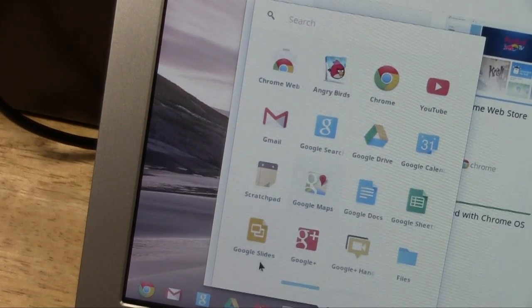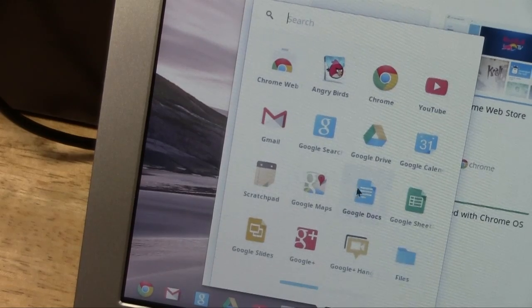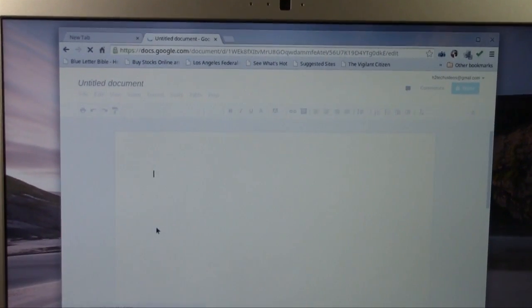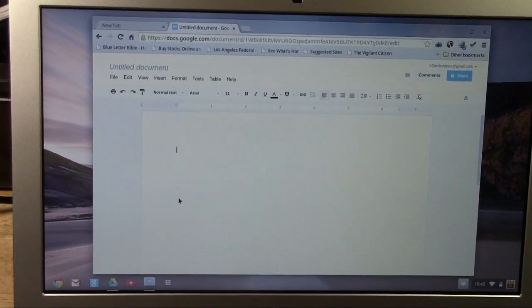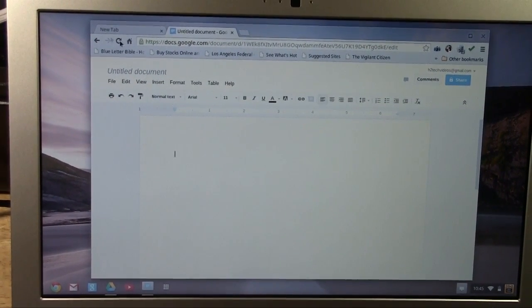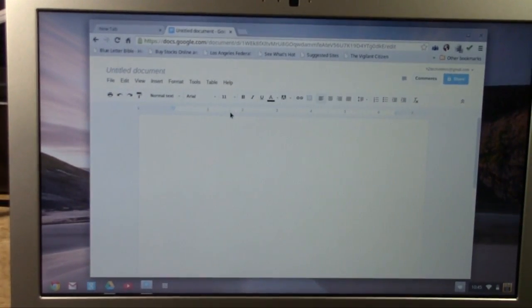So you click one, it will launch it. Like if you wanted to start typing a document, you would just click on Google Docs, which is right here, and now you'd be launching Google Docs. Once again, it is web-based, so you're actually still in Chrome. This is Chrome right here at the top, and it just opens up as a new tab.